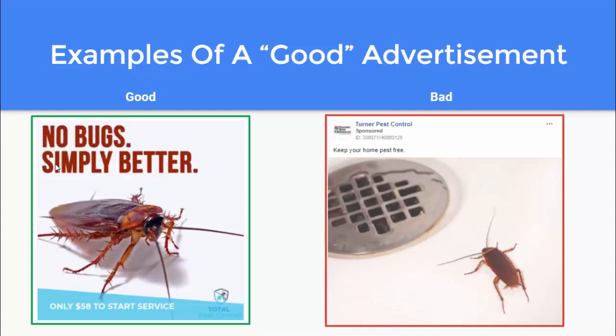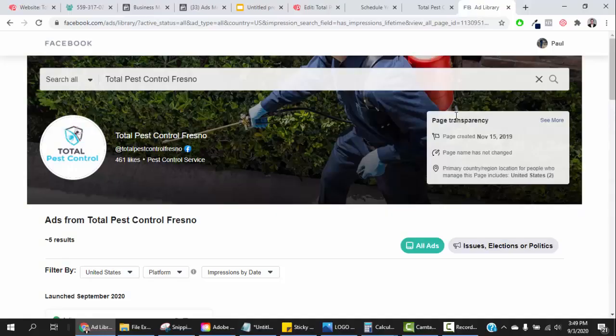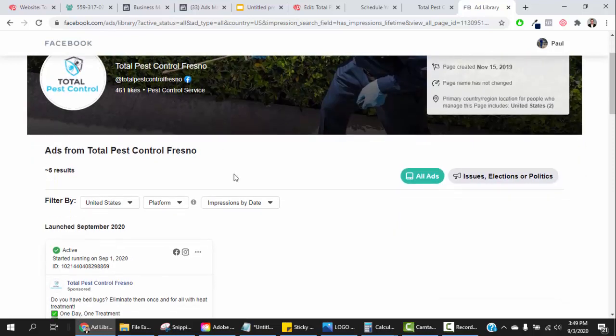So now let's go and take a more in-depth look at the ads that we're running for Total Pest Control, and give you guys an idea of what kind of ads you want to be running yourself. All right, so we're here on the back end of Facebook. This is facebook.com/ads/library. Anybody can reach this and look up any page on Facebook and see the ads they're running.